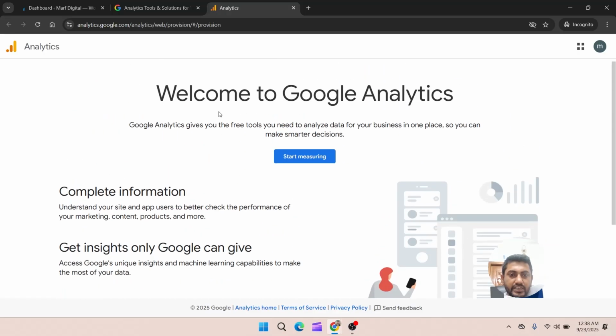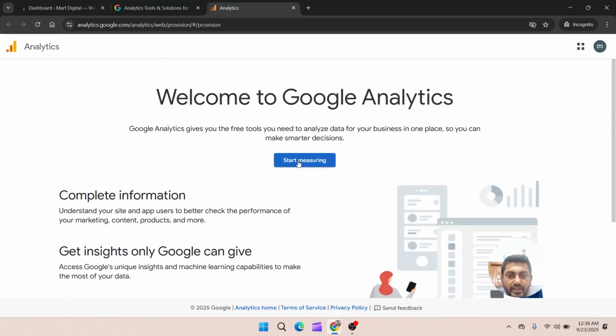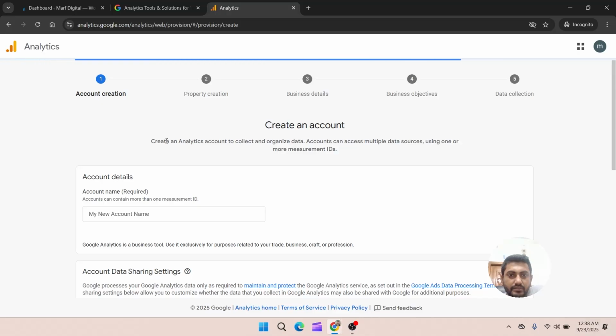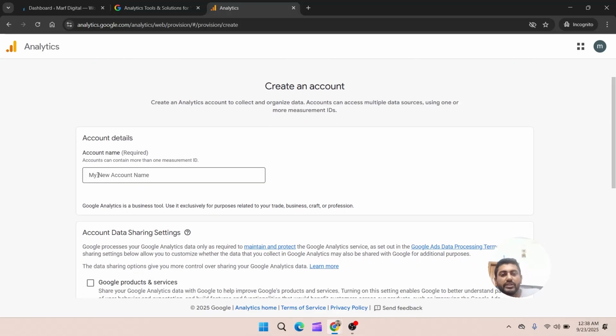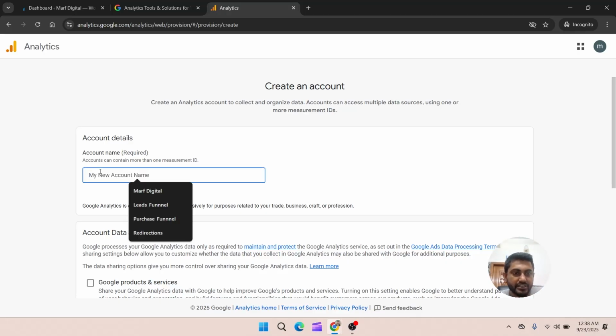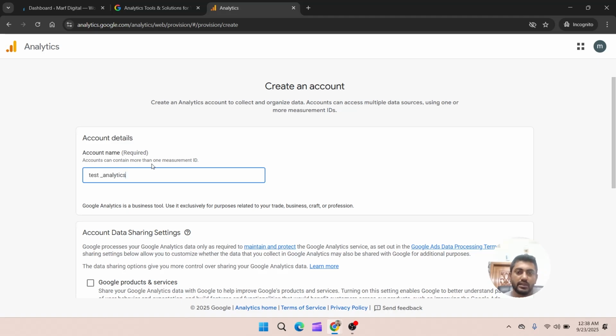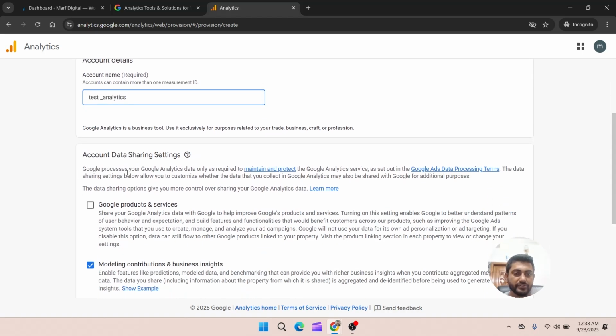You will find it. So we can start from here, start measuring, and you can see they record one name for the Google Analytics account. So put a name. So I will name it test analytics, and then you can go, you see accounts data sharing setting.